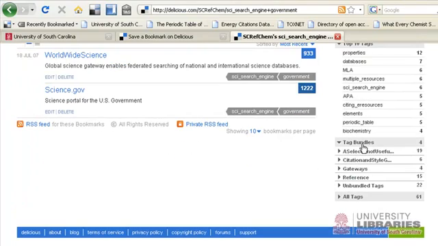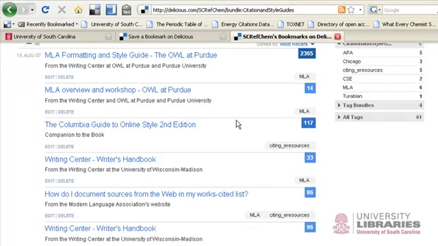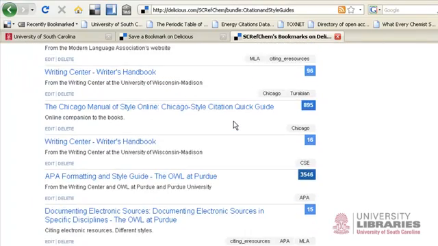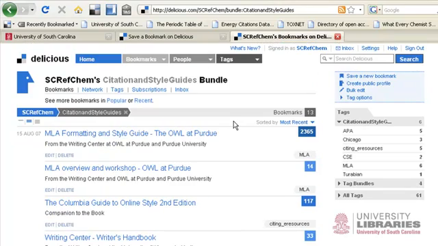Tag bundles allow you to take multiple tags and put them together. An example is the citation and style guide tag bundle that I have here. This includes different websites that I have tagged for MLA, eResources, Chicago, Turabian, Science, Council of Science Editors, APA, all together on the same page. So even though there are different tags that I could point someone to, such as if I just wanted them to see all of the MLA links, I can also send them to this page with multiple tags as well.